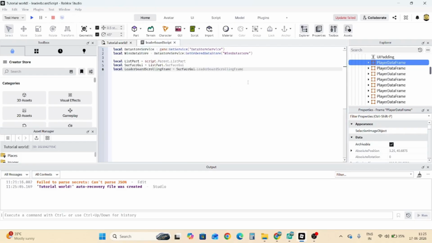Well, before explaining that to you guys, there's one more thing I want you to understand, which is how data stores work. Inside of a data store, in this case the wins data store, how will data be stored?